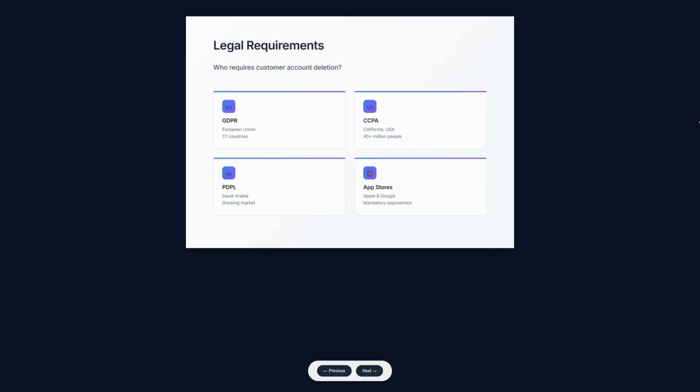So let's start with the legal requirements. So why is this required? In the GDPR, this is the European regulation, the CCPA in the US. Some countries have a very specific one, like the PDPL in Saudi Arabia, and almost any country you are selling in has these requirements. So this says that the customer needs to have the ability and the option to delete his account whenever he needs.